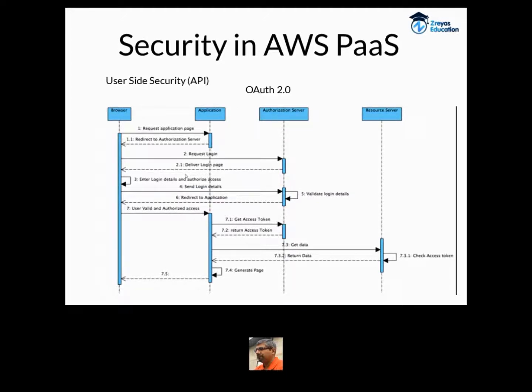Whenever you have an API endpoint, and typically in a cloud-based application you'll always have an API endpoint because users would be accessing through the API, you would always need to secure them using OAuth so that the necessary authentication and authorization checks are in place. So let's quickly see a demo of how this is done in AWS.